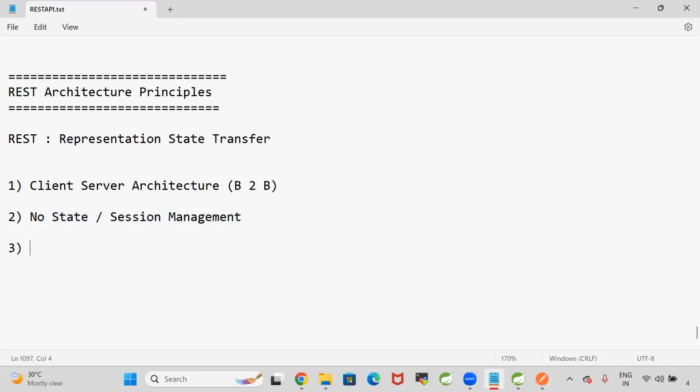And the third one is unique addressability. Unique addressability is nothing but every method should have a unique URL pattern. You should not write multiple methods with the same URL pattern. Every method should be bound to a unique URL pattern.